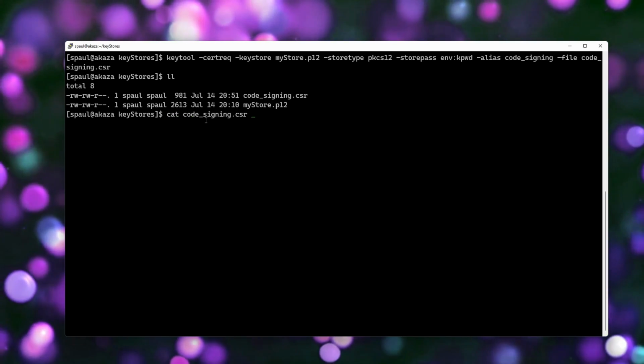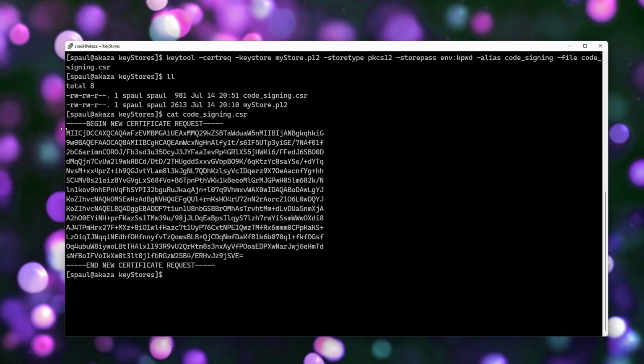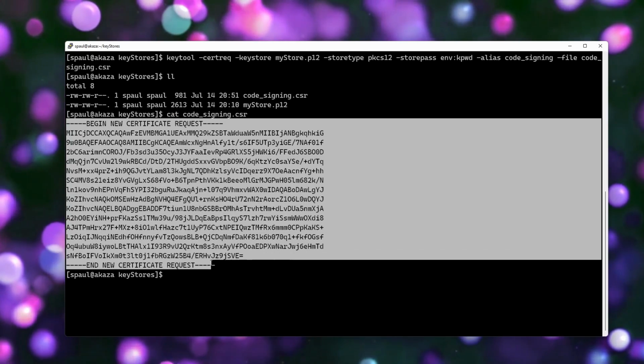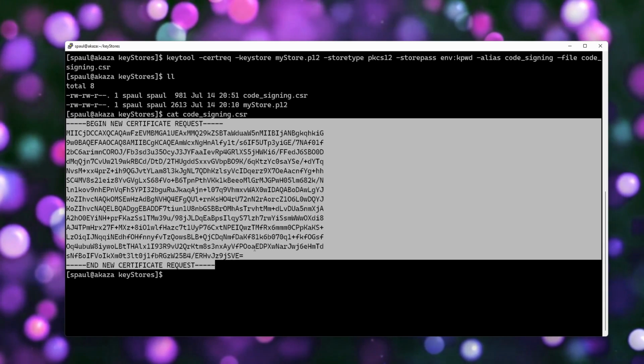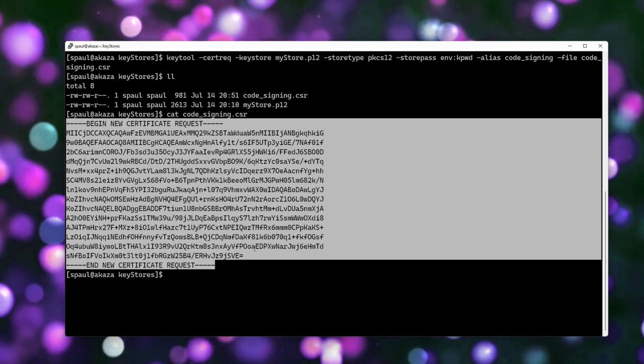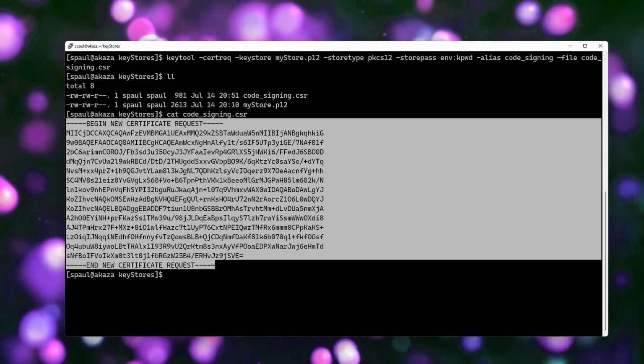Let me read this file. And here's the certificate request. I'm going to pass this certificate request to my OpenSSL CA to get a signed certificate.